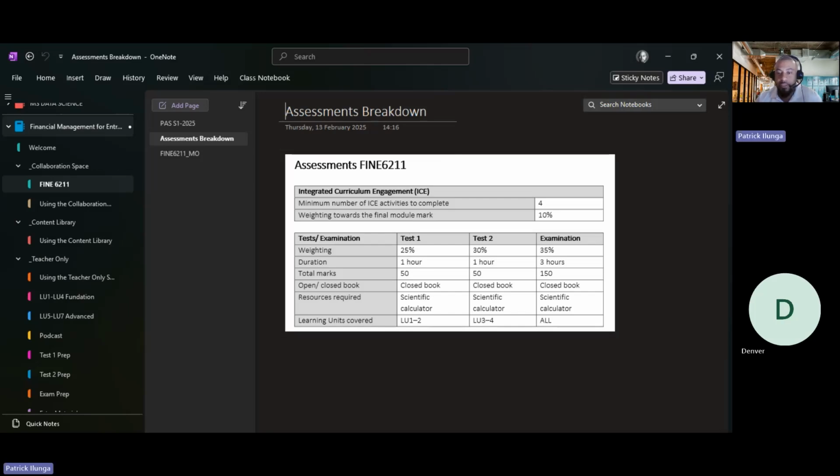I don't know if I have to share it here. Denver, maybe you can intervene here. Have you seen the ICE tasks already?